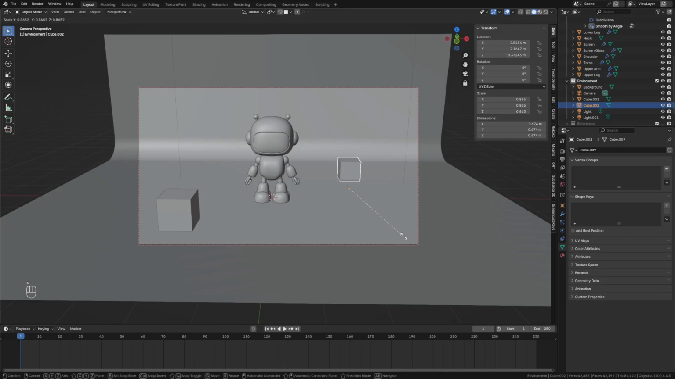If I scale the cube, it scales from the origin point. In this case, the origin and the pivot point are the same. But if I set the pivot point to the 3D cursor, then the pivot point is different from the origin. The pivot point is simply the center that Blender uses for the scaling and rotation.